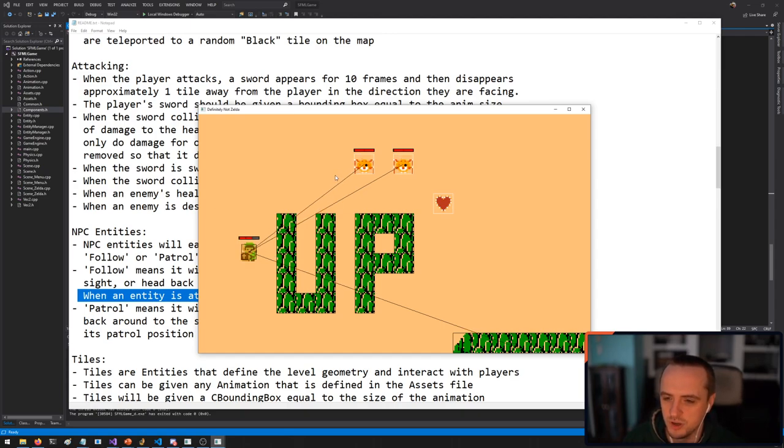So what you should do is check to see if you're at the home position by checking to see if the distance from the home position is within some small amount, maybe 5 or 6 or 8 pixels or something like that. So that's how you would do that. So that's the follow behavior.